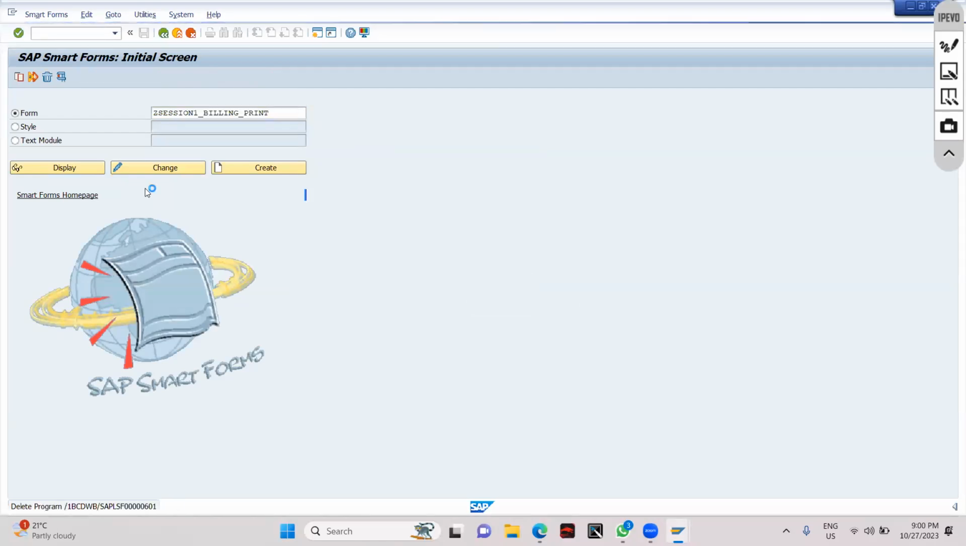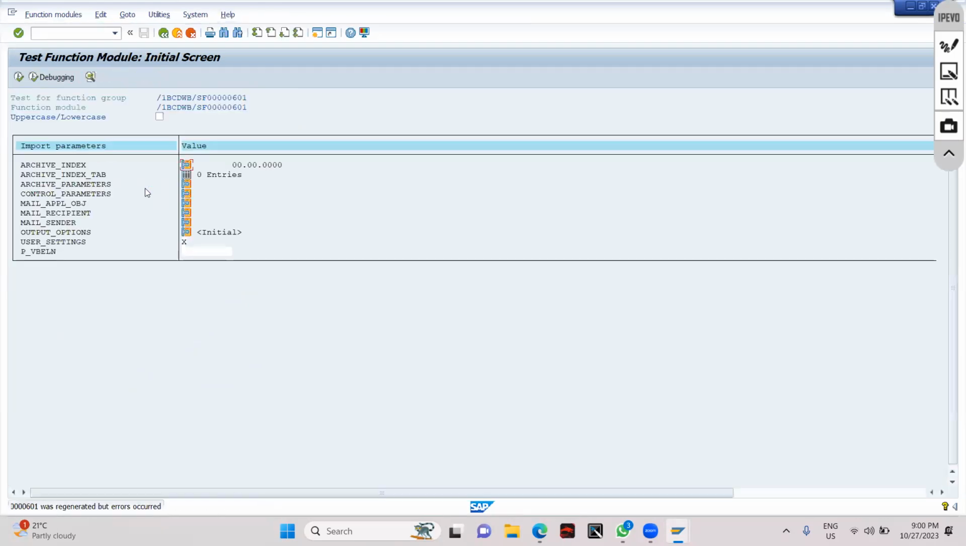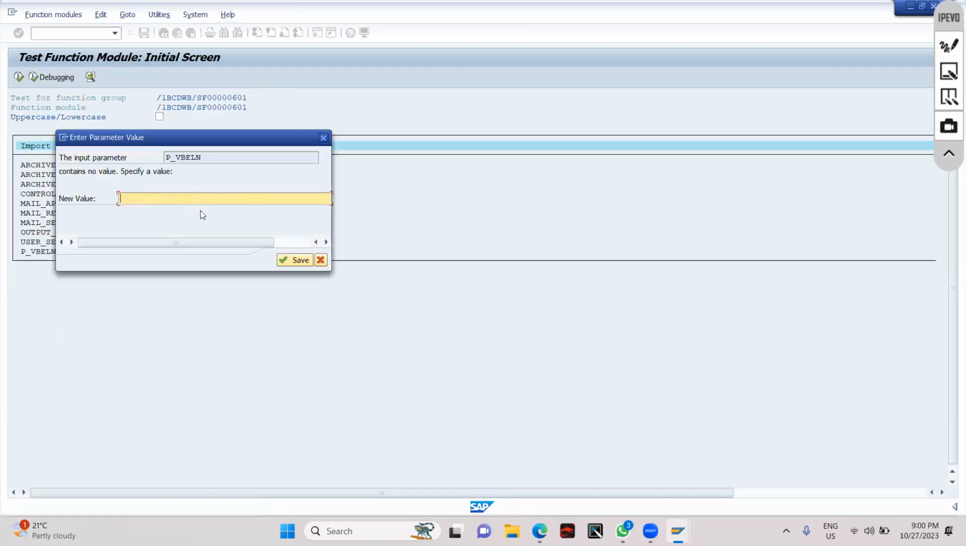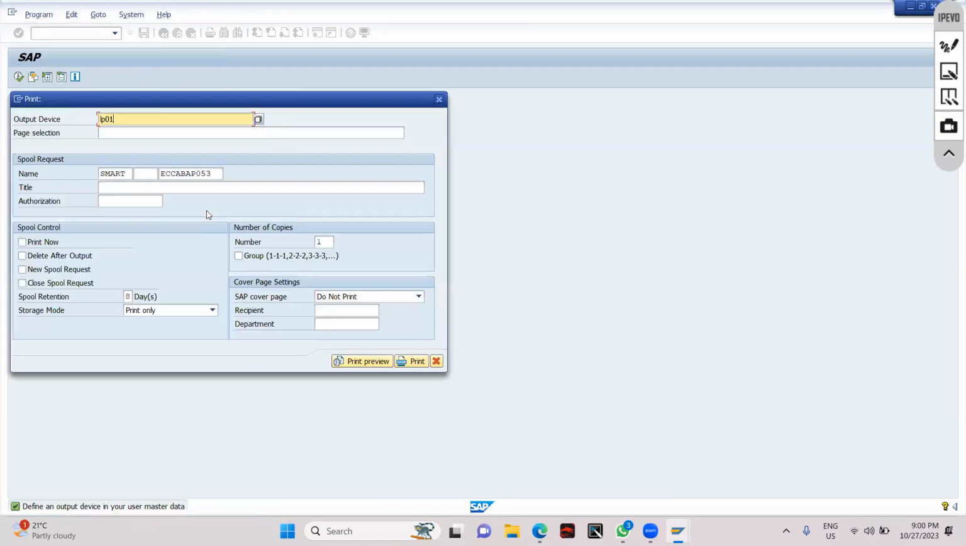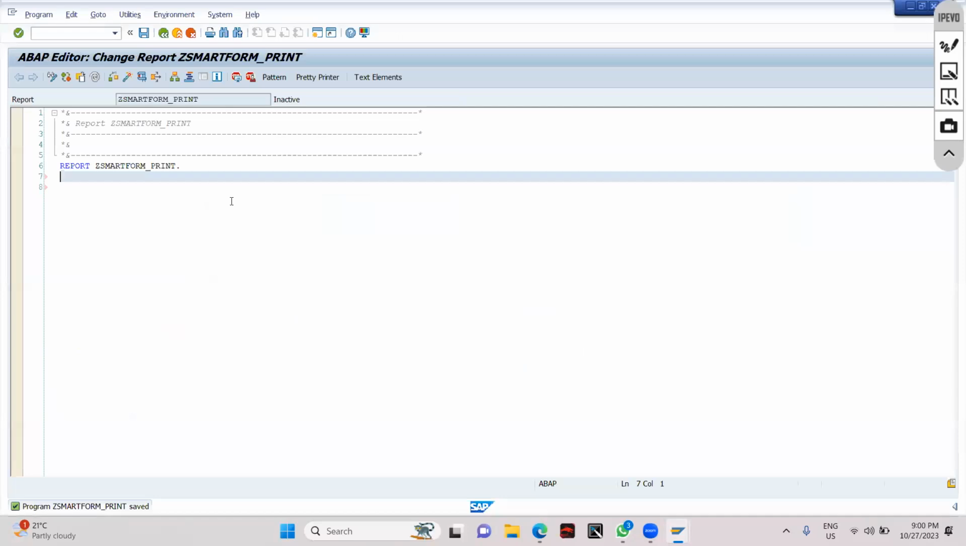we were getting an input as BBLN number, right? So we were giving this BBLN number and then we were passing the output, right? So we can use the same thing over here in the smart form. Okay, we can call this BBLN number also. So how to do this?